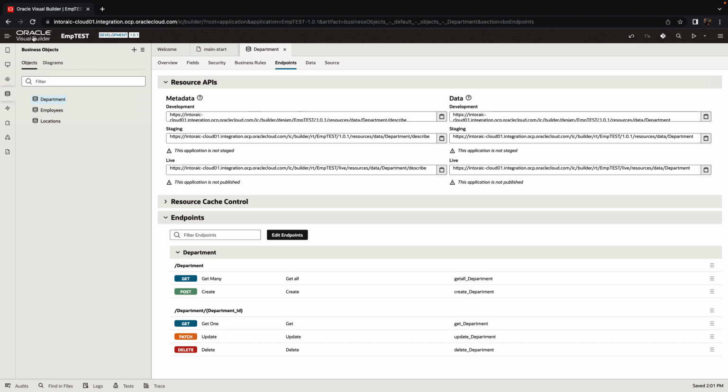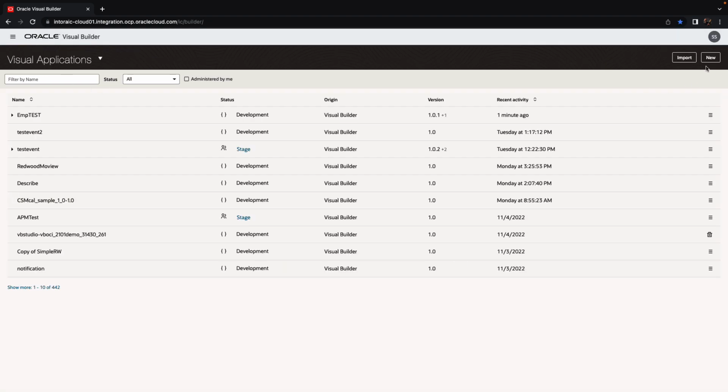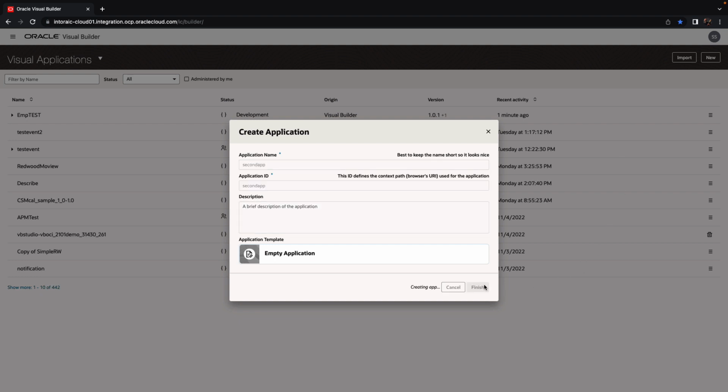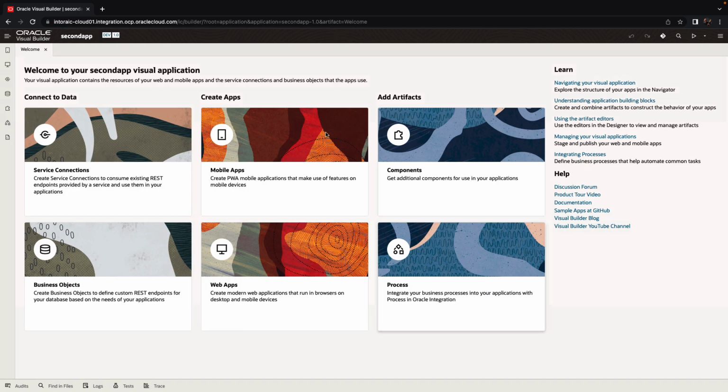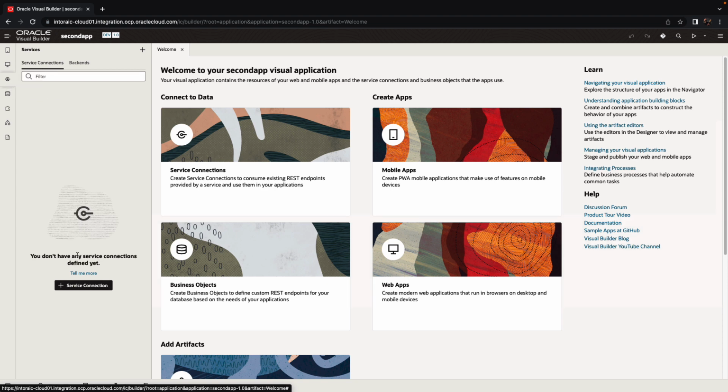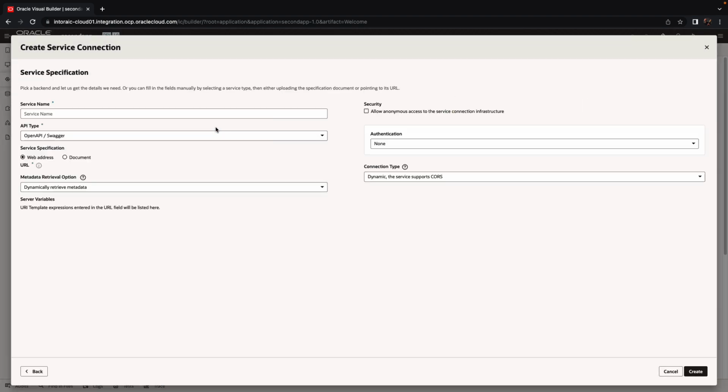And now we're going to go over and create a second application. So I'll give it a new name. And from this second application, we want to access the business object in the first application. So to do that, we're going to use the metadata definition for our service. So there's no business objects here. We're going to go into services and create a service connection. And the service connection is going to be based on specification.